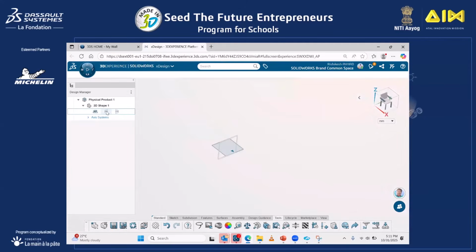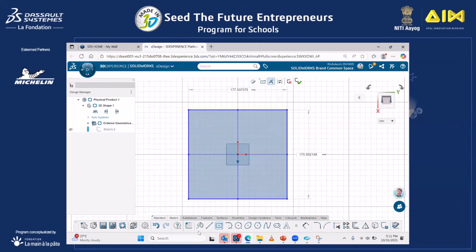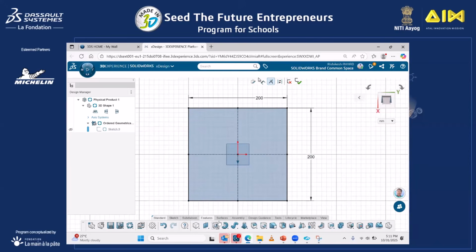Again, I will ask to see the planes. Okay, so we will take a center rectangle. From the center rectangle, I will again give it the dimension, the basic procedure we follow for a 2D drawing. It should be 200 mm. It should be 200 mm. Then again extrude it.